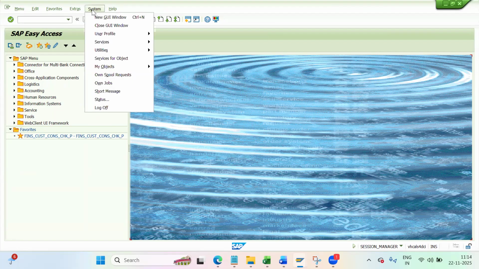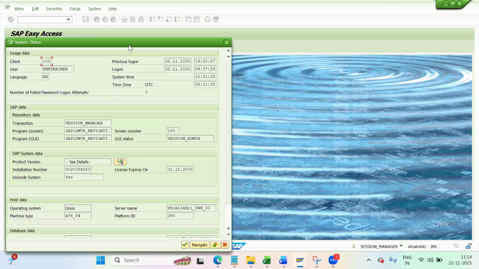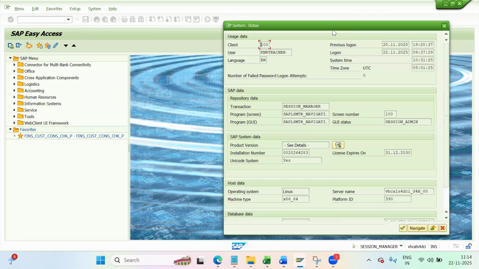Go to System. From System, access Status. From Status, you will be able to see which version you are using. This is important for you as a consultant in a project and also here for practice purposes. You need to know which version you are using. The system status tells me my client name, the username I used to log in, which language I logged in with, and also when I previously logged in and accessed. It will also tell you about some transactions.